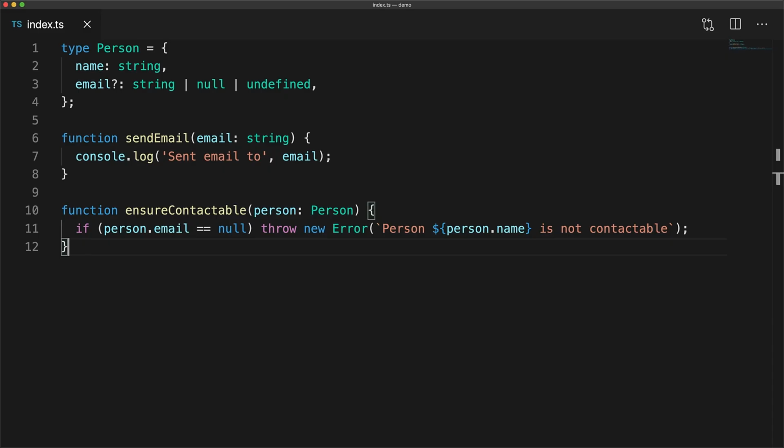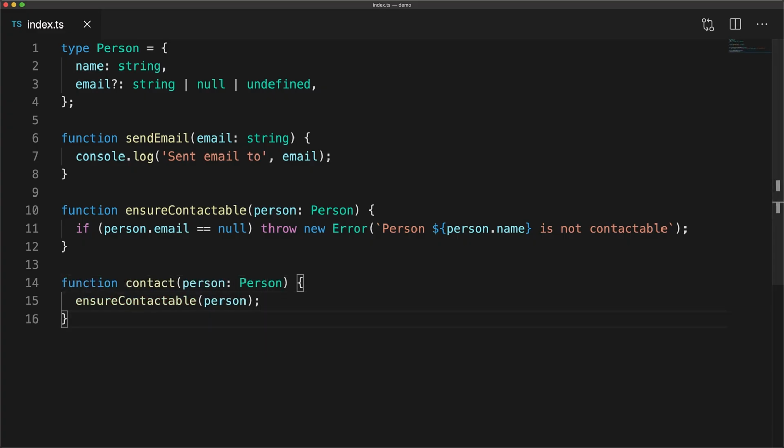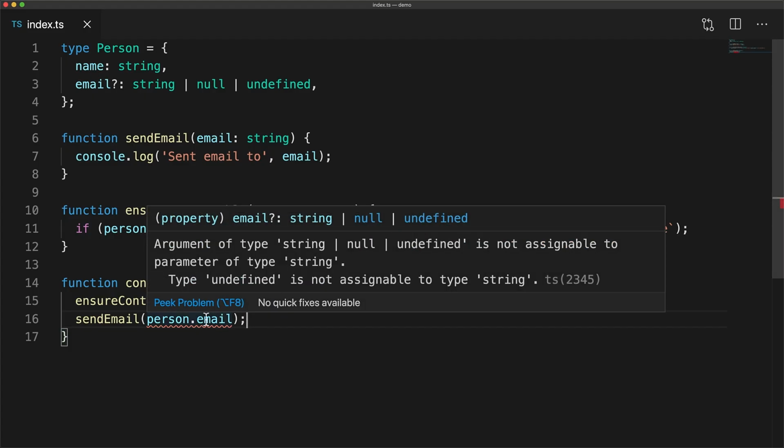Now, if this function ever returns, that ensures that person.email will not be null or undefined, and therefore it must be a string. Now, in order to contact a particular person, we have this function that takes a person, and the first thing it does is ensure that person.email will not be null or undefined by using our utility ensureContactable function. So if this function returns, we should be able to safely invoke sendEmail because we know that person.email must be a string. However, once more, TypeScript has failed to infer this particular side effect of the ensureContactable function and therefore thinks that person.email might still be null or undefined.